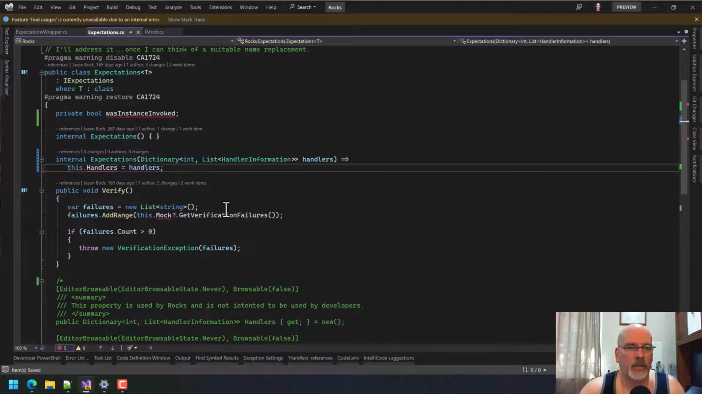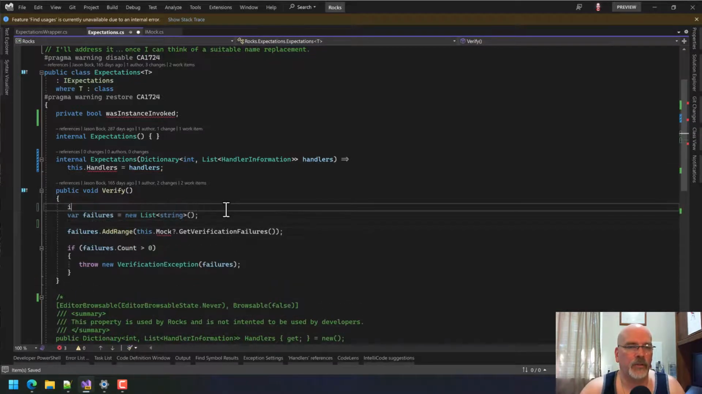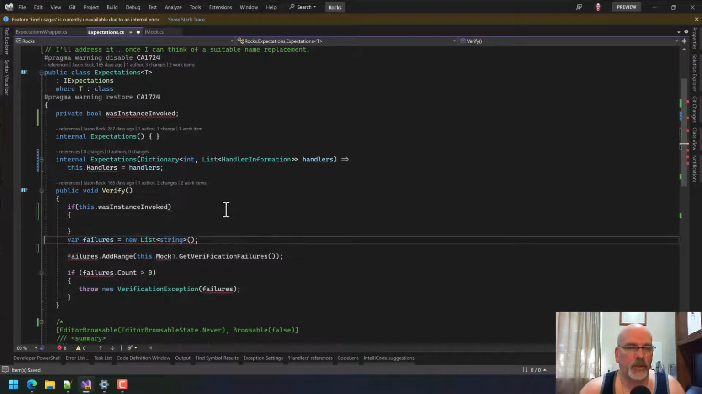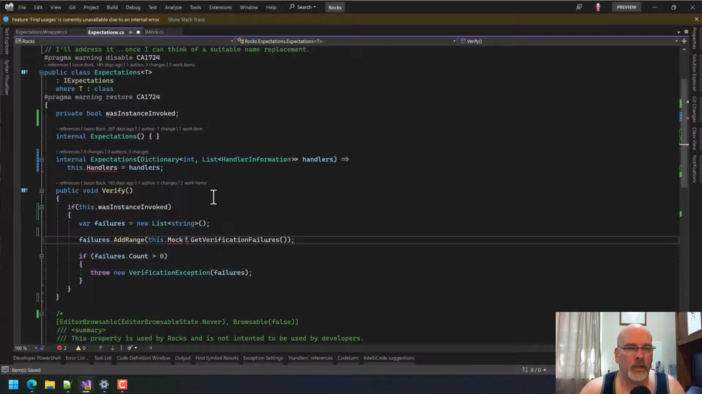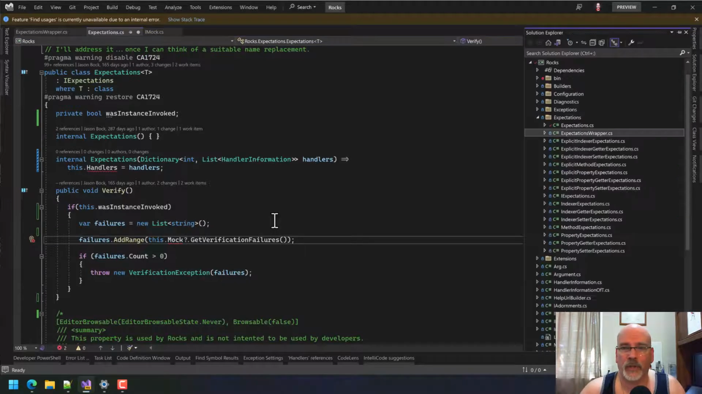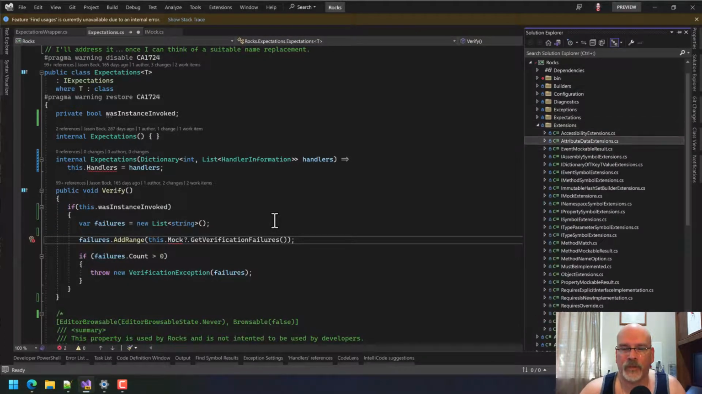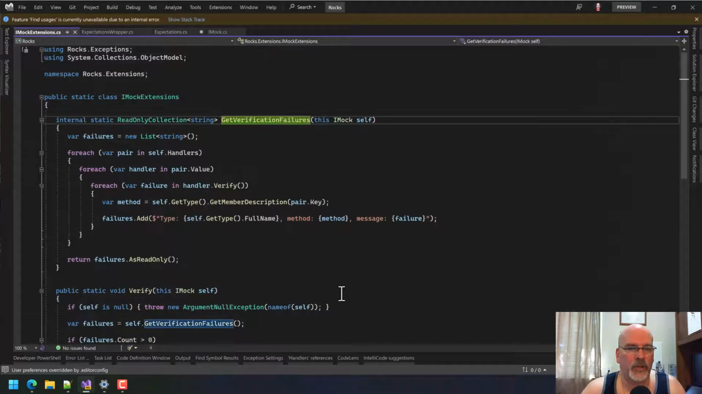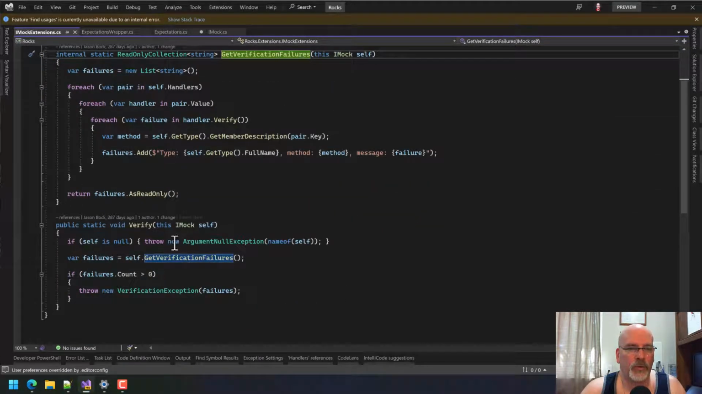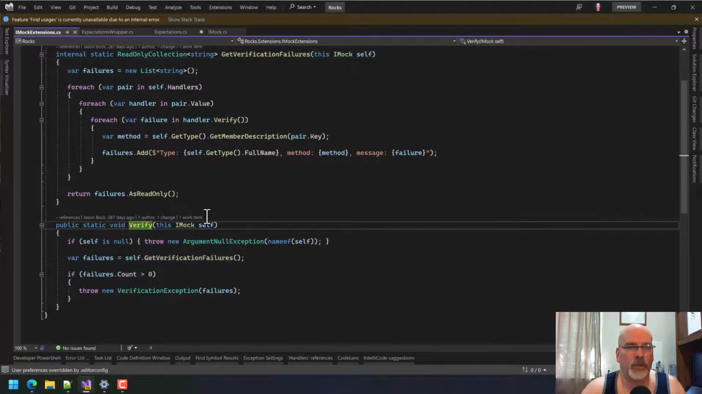Okay. And now we're going to say here, if this wasInstanceInvoked, then we can actually do a verification. Okay. And we don't need to do this. We need to get verification failures. And where that is, is in the extensions. That is actually IMock extensions, which is GetVerificationFailures. That's here. And then I think this one, we realized we don't even call anywhere.